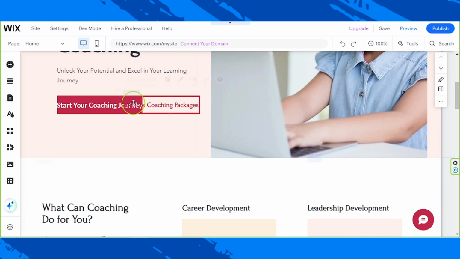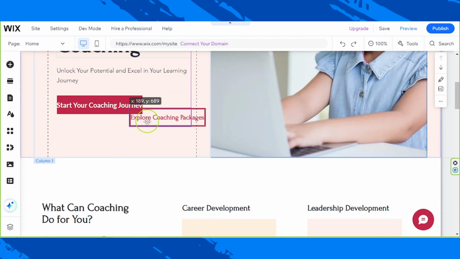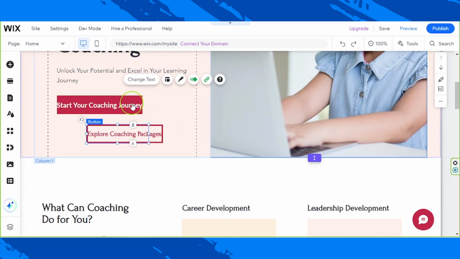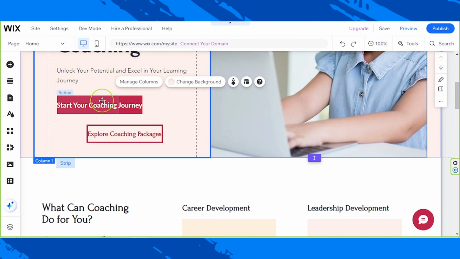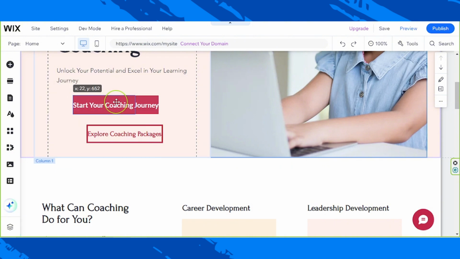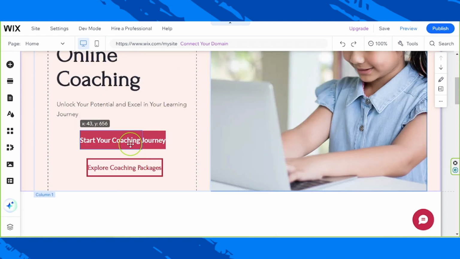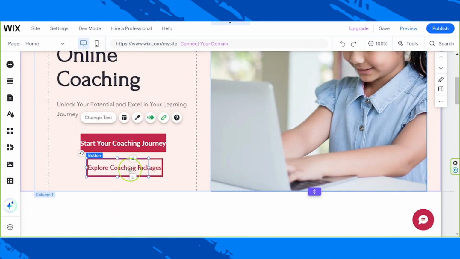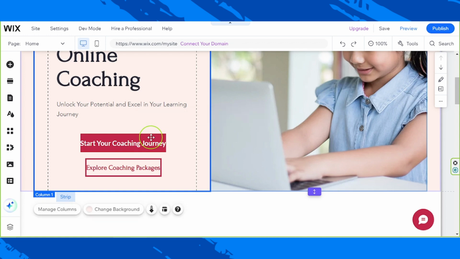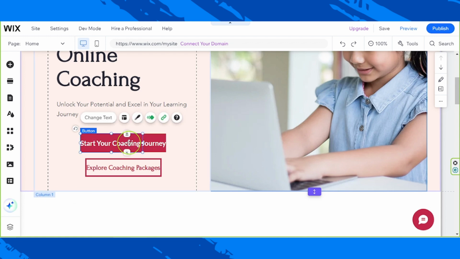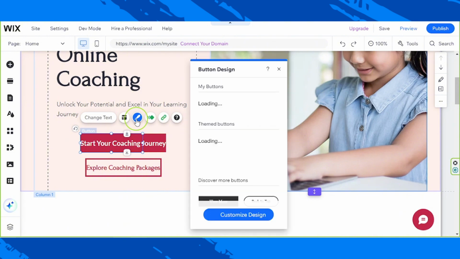And I'm actually not happy with the button here, so I'm going to close this first so we get a better view. I'm not happy with this button right here. It looks way too big. So I'm going to do it like that. Just going to make sure that it's properly aligned. And I'm going to change this button. Change the design of this button. So I'm going to click on that.